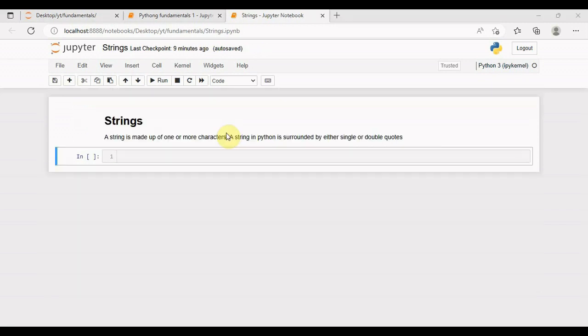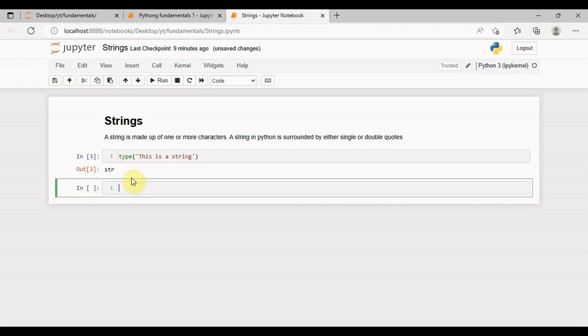We're going to talk about strings. A string is made up of one or more characters, and it's surrounded by either single or double quotes. Let's write, this is a string. Let's see the type of this, and we should get string. Let's run this, and here you have it.